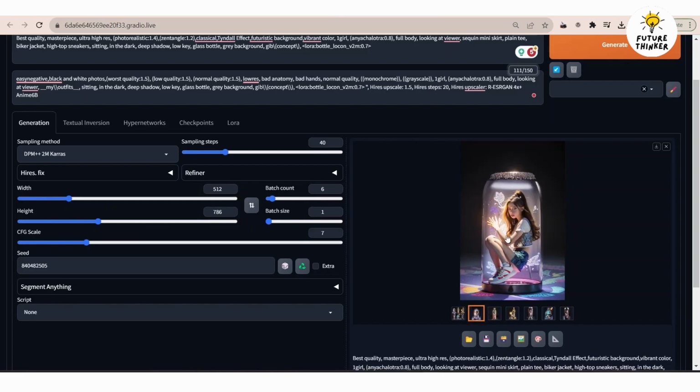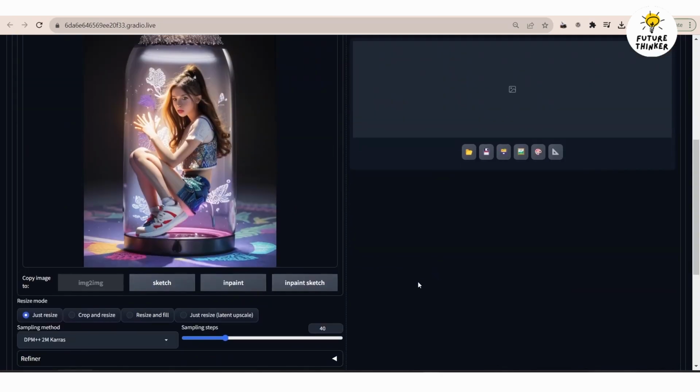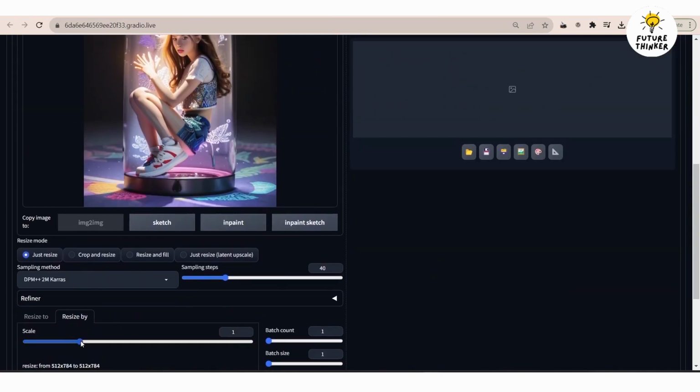So here are your generated images, and you can choose from the images which is perfect. For me, this looks okay, not a beautiful image, but good enough for a demo. So let's go to the next step. Send it to the image section, and I'm going to upscale it.